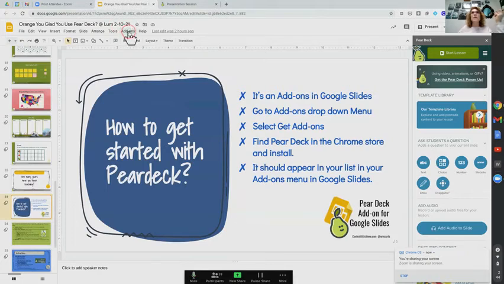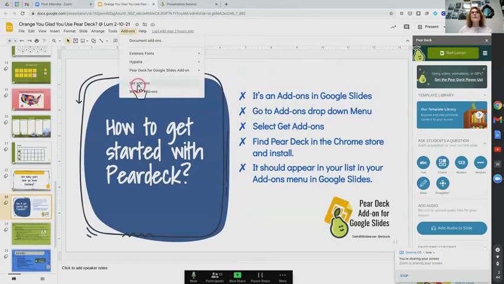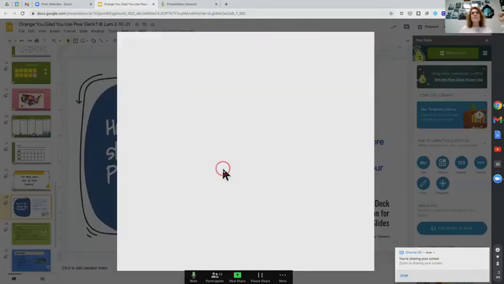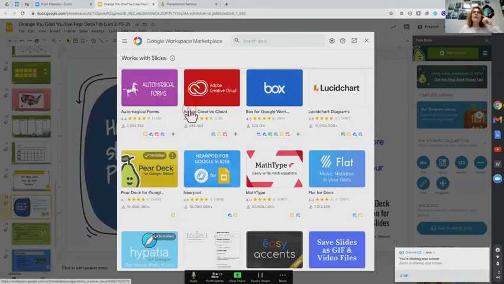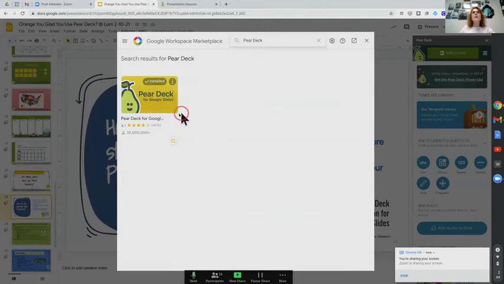The easiest way is to select Add-ons out of the menu. Go down to Get Add-ons. A lot of times it's somewhere up at the top, so look for Pear Deck. Otherwise, in the search bar at the very top, you can type in the words Pear Deck and it comes up there. Then go ahead and select Pear Deck. It's already installed in mine, so I'm not going to reinstall it, but go ahead and select that. It probably wants permission to do what it needs to do, so give it permission.